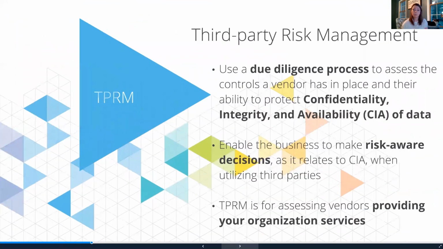So third-party risk management, essentially this program is going to use a due diligence process to assess the controls that a vendor has in place. So essentially what you're looking at is the confidentiality, integrity, and availability of data or their environment. You want to understand, what are they doing within their environment and what are they not doing? More importantly, what are they not doing, right? So you want to know, what are these things that they maybe aren't doing?